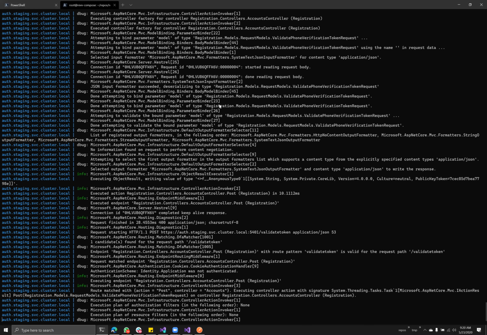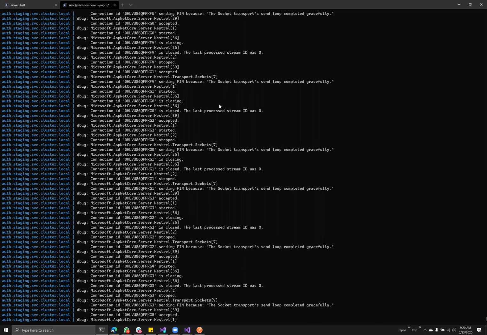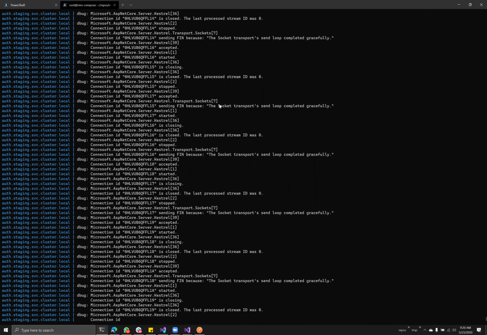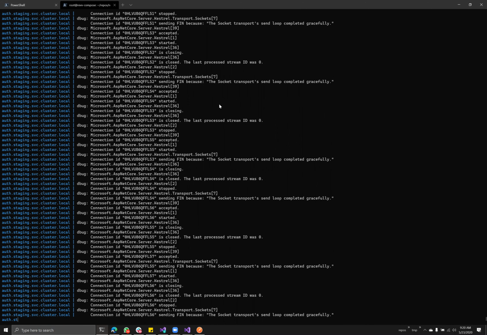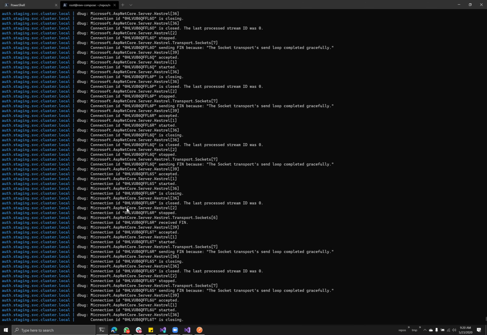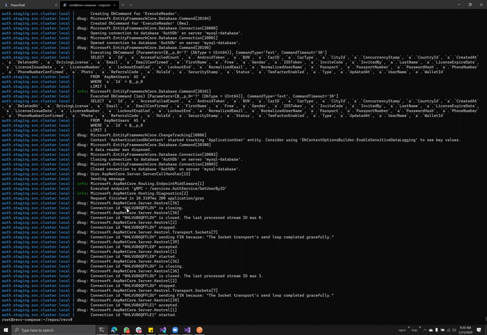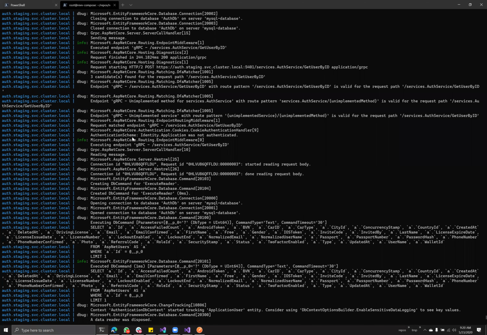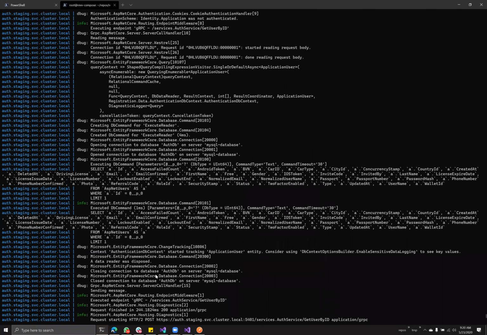So these are just outputs. When you're running your .NET application, there are certain outputs that you generate as the application is running. These are just some of the outputs that my application generates when I send those requests. And you can see some of the events that happened.